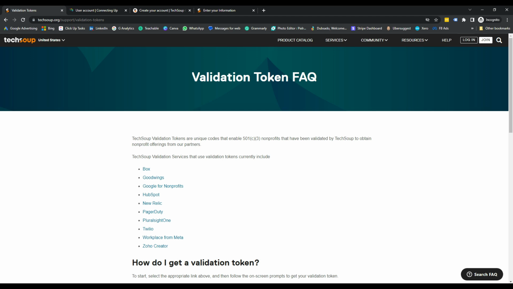So the first step in getting your Google Grant or Google for Nonprofits account is to get an active validation token. In order to get your validation token, what you're going to have to do is register your nonprofit with TechSoup. Once they have given you the tick of approval that you have an active nonprofit, they are going to give you a validation token, which is simply a string of numbers and letters that we're actually going to input directly into the Google Grant application.